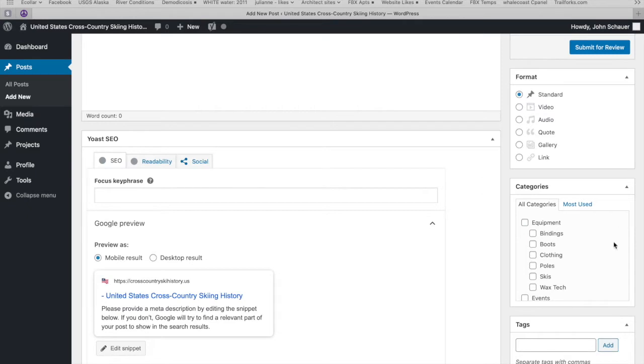So that I don't forget, I'm going to make this one about boots in the equipment category. If we don't choose a category, it's going to default to the news page, which will put it in the wrong place.